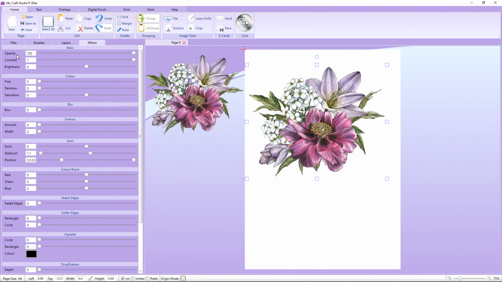So the opacity, if you imagine that something that is opaque is full and solid, and then we actually reduce the opacity to make it transparent. So that's why we would slide this one across.